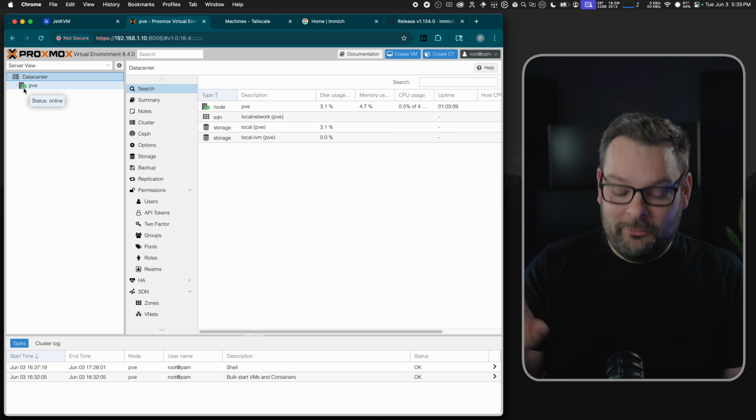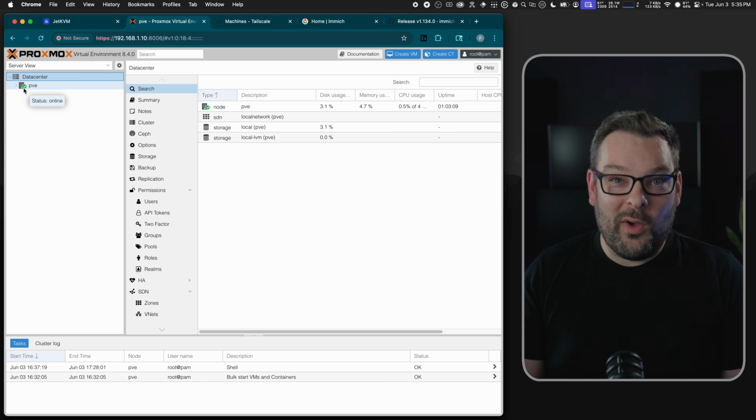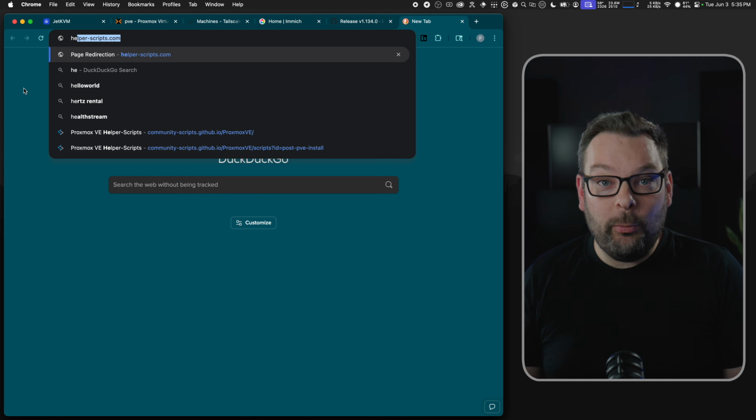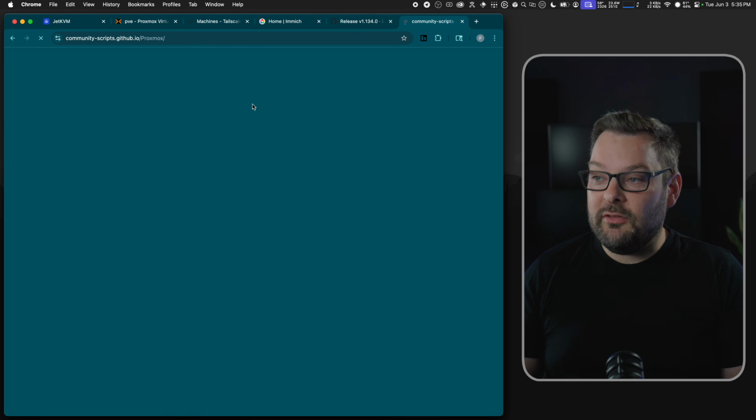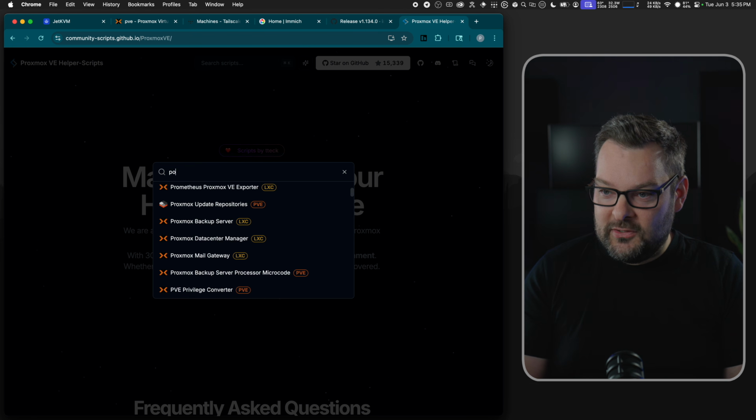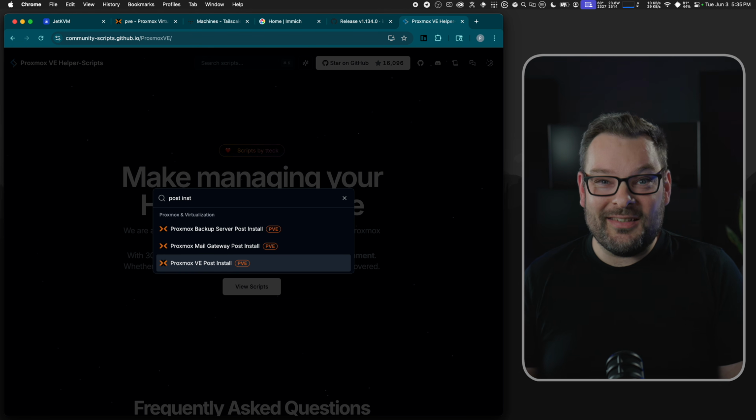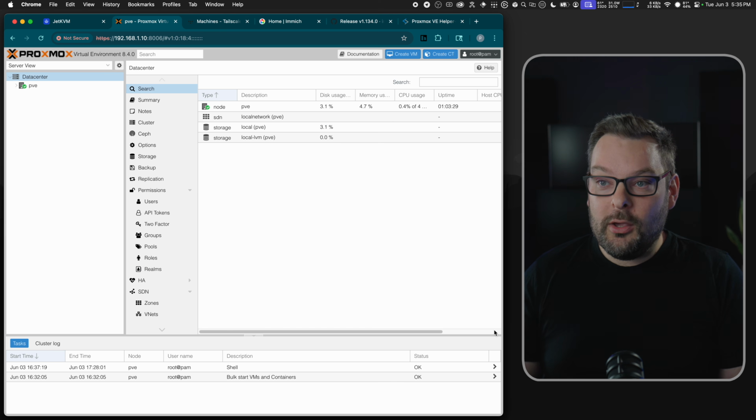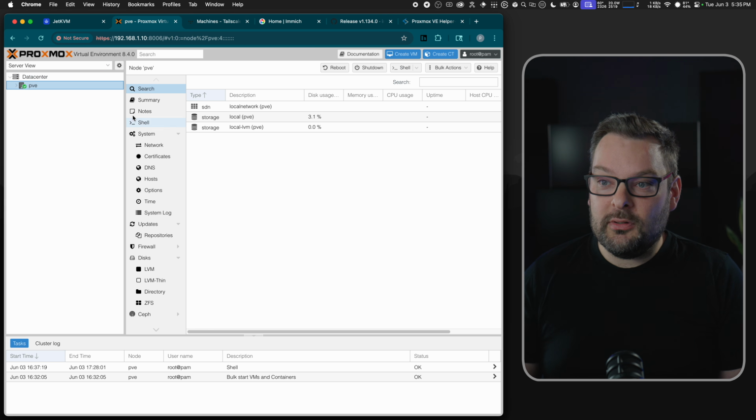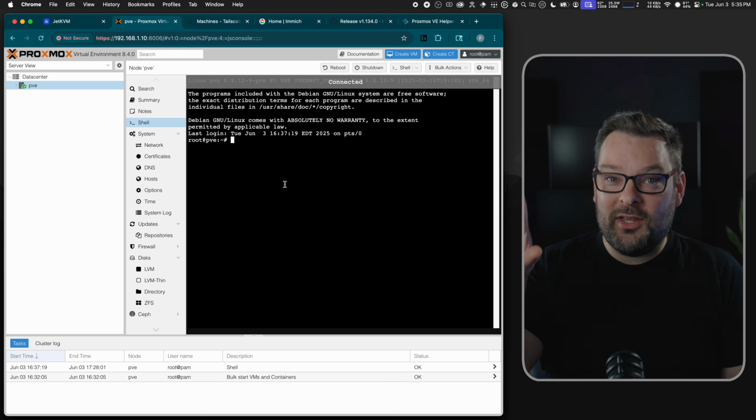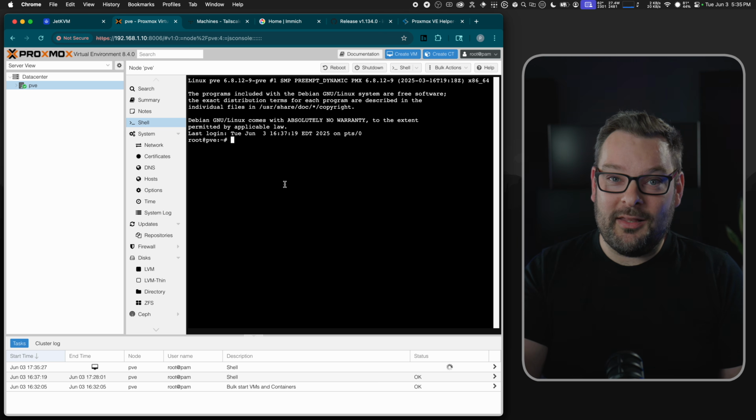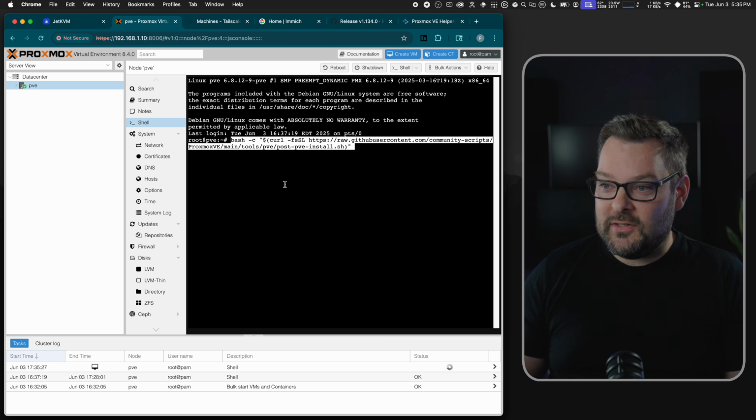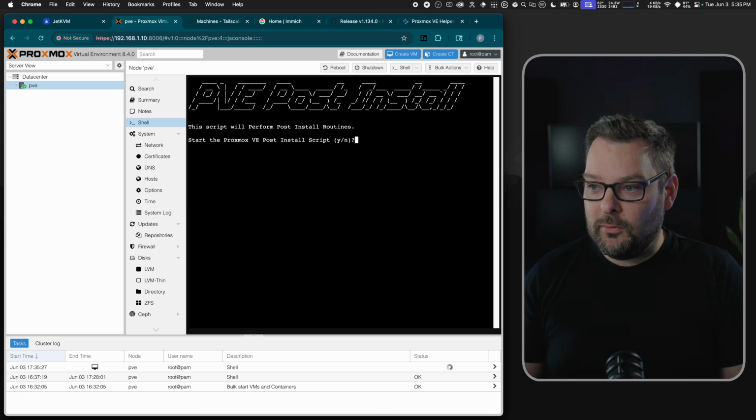Now, in order to make that subscription nag and everything else go away properly, I think I showed you this in part 1, but just a quick recap. You can go to helperscripts.com and search for post install. And then you can run this little script against your Proxmox server by copying it onto your clipboard and going to the node, clicking on shell. This gives you a command line interface, effectively like a remote shell to control that remote Proxmox instance. You can then copy and paste it onto the terminal and go through.